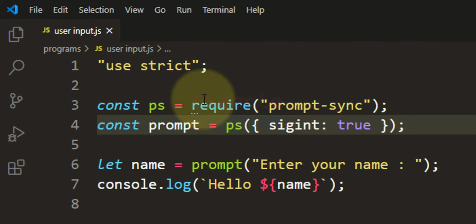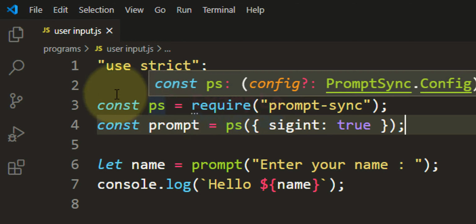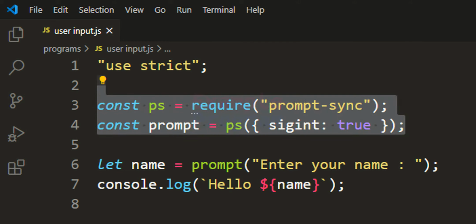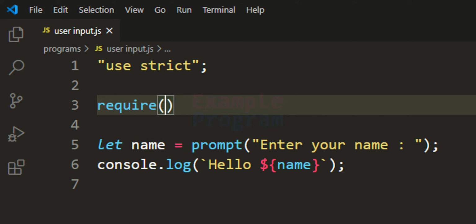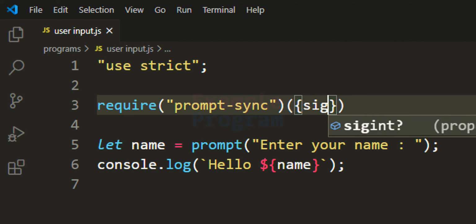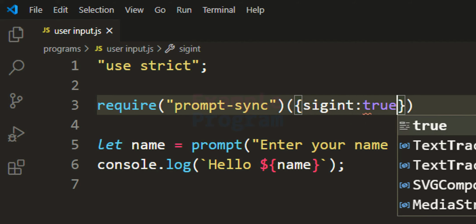Now here we can simplify this code. That is the way we get the prompt. We can get rid of these variables. So what we will do is, we will load the module by using require, and then we will specify the module name, which is prompt sync. And now we know that this module exports a function and we have to call that function. So what we can do is, we can directly call that function in here, and we can pass in the configuration information which we pass when we call that function. So here I'm gonna say signal interrupt true.